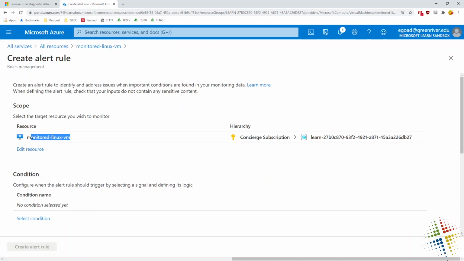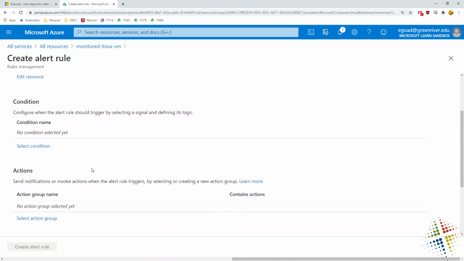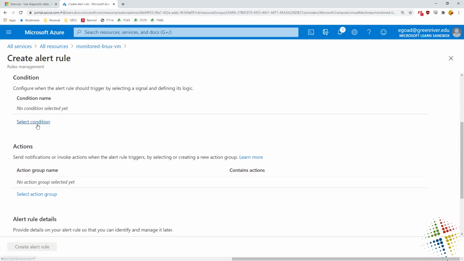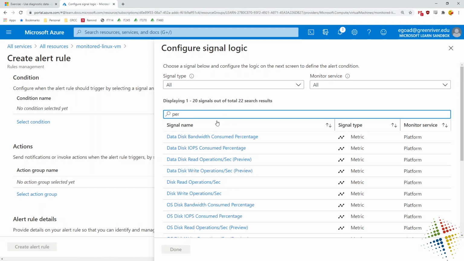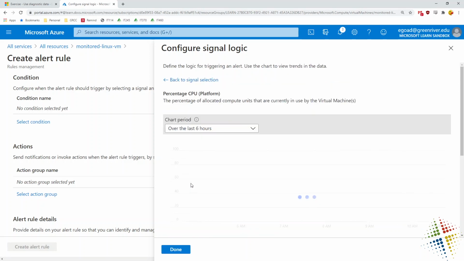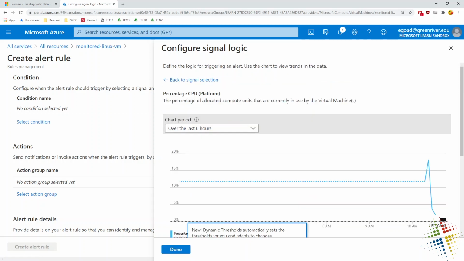And there I can see, okay, we're going to monitor this VM, and then what condition are we going to monitor for? So I'll select condition, and in this case, I'm going to search for percentage CPU. So right here, I'm going to type in percentage. And I can see right there is my percentage CPU. I can see I've got a nice little graph there. It gives me a little preview that shows we've spiked to about 15% and we're now down here, at least for the last 6 hours.